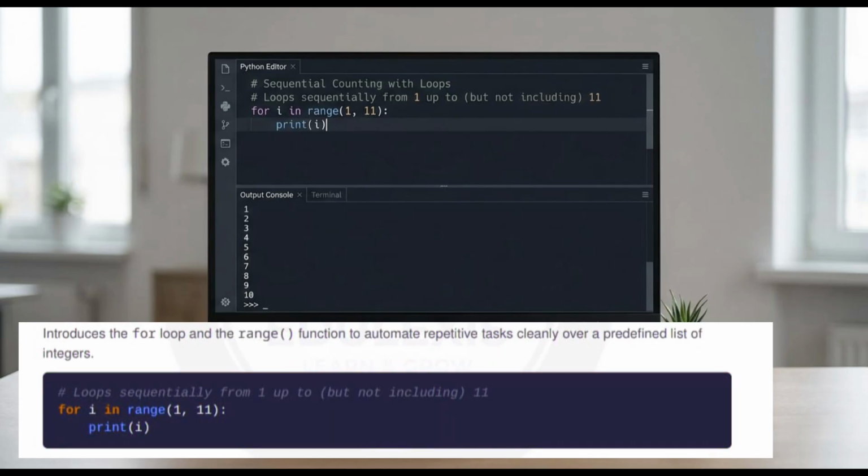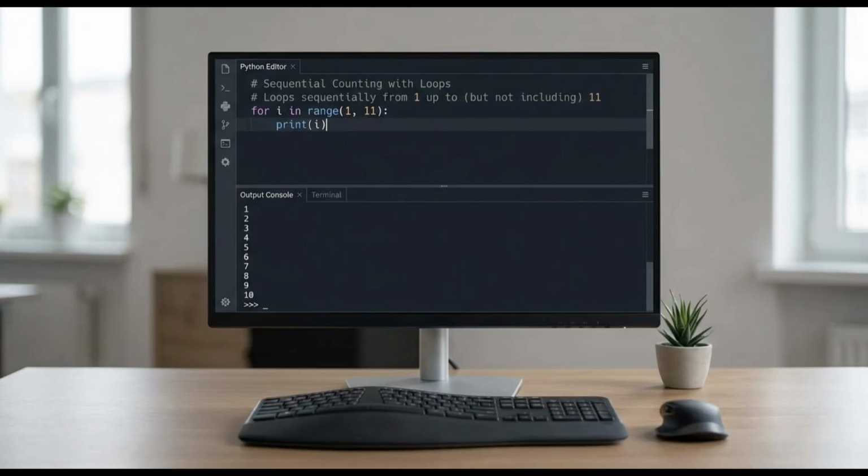Next, we see in range(1, 11). The range function is a built-in Python tool that generates a sequence of numbers. Inside the parentheses, we give it two numbers, a starting point and an ending point. Now, here is a golden rule in Python that trips up almost every beginner. The range function includes the starting number but stops just before the ending number. So, range(1, 11) tells Python, start counting at 1 and stop right before you hit 11. That means it generates the numbers 1 through 10.